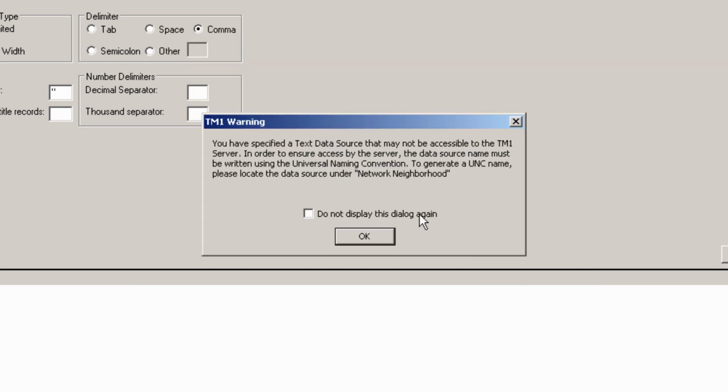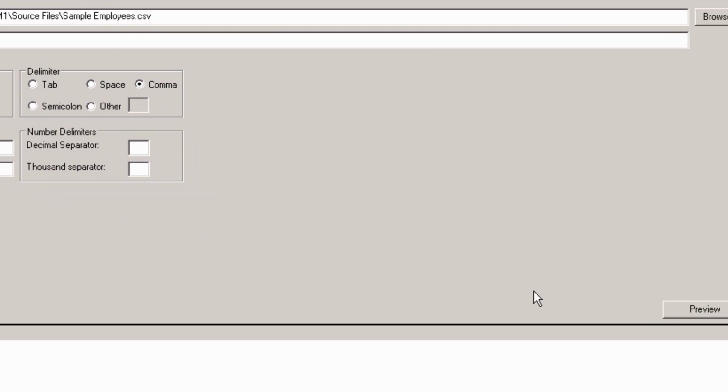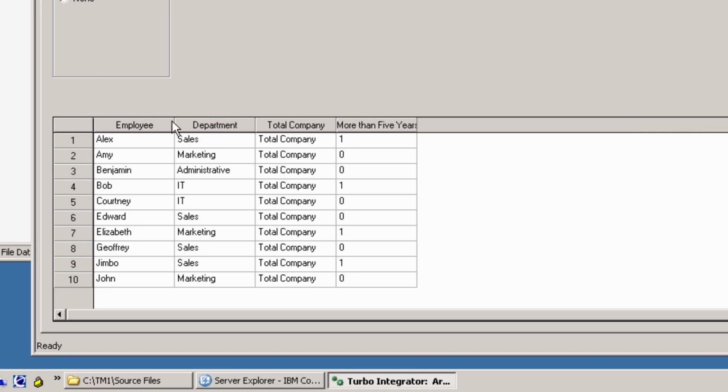Here you'll get a warning that the data source name on the server must use universal naming convention using 2 backslashes in the machine name if the input file was on a different machine from the TM1 server. Just ignore this warning as it doesn't apply to us for now. So the type is delimited and the delimiter is the comma. You need to put a 1 in the box for the number of title records. Then click Preview to get a preview of the data file. Here you can see clearly the data from the file that we looked at earlier.